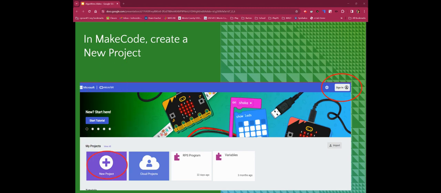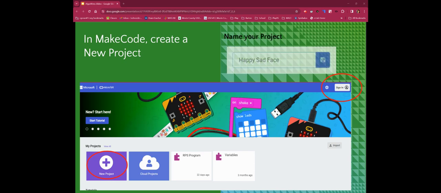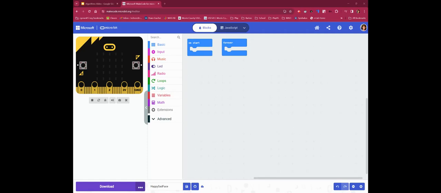And then we're going to create a new program. So click on Start New Project. And you will get a button pop up that looks something like this. And you're going to name your project Happy Sad Face. So once you open up your program, you will have a blank workspace that looks like this. There are two blocks that pop up automatically. One is called On Start and one is Forever.